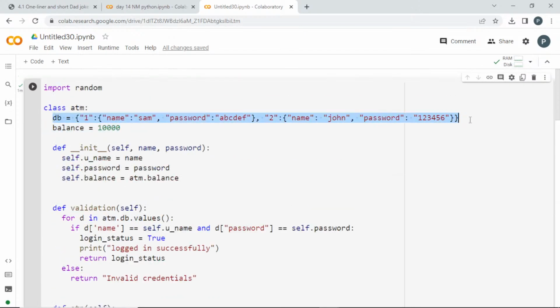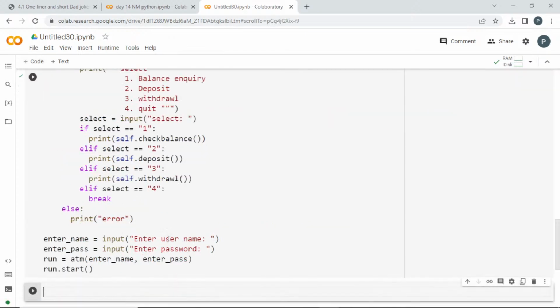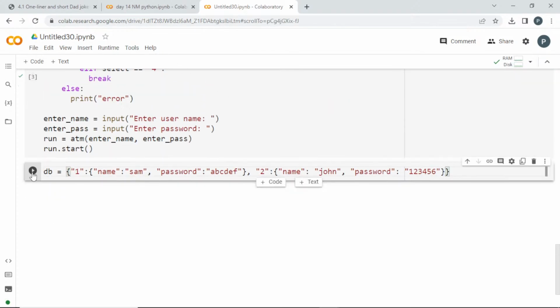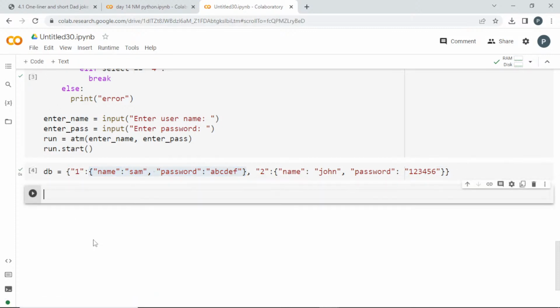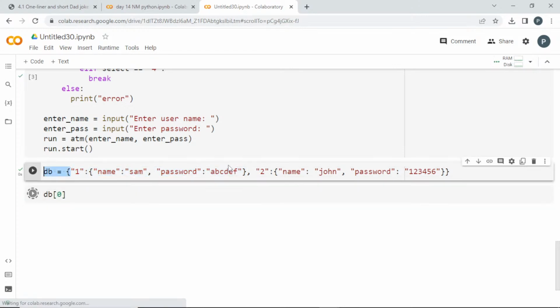Okay, let me copy this dictionary separately. I'll create a new code. I'll paste this dictionary. See here, guys. This is a dictionary. It has a key name 1 and the value is another dictionary where it contains key and value pairs. This is a nested dictionary. If I want to access one by one, I can go with db.0. So this is going to give me the first key and value pair.